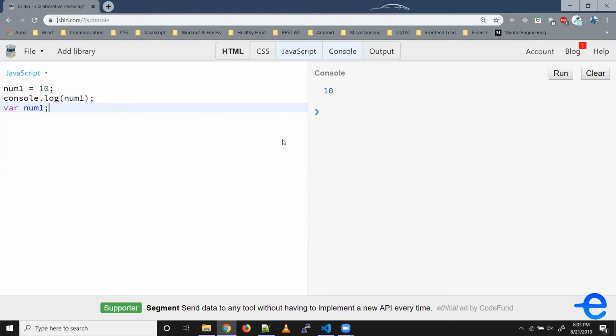Similarly, let's try a string. So let's say we have a variable string1, and let's give it a value, say demo string. Let's try printing it. So console log and str1. And now let's declare it. If you run the code again, the first variable is printed with a value of 10, and then the second string variable is printed with the value of demo string.